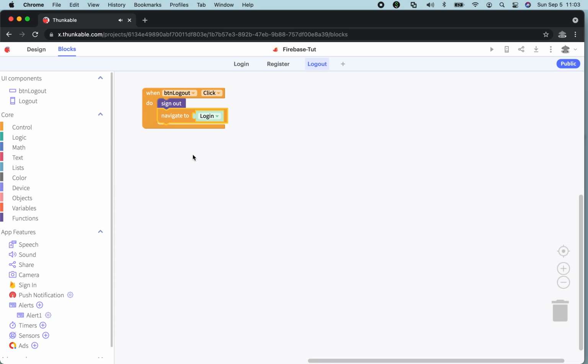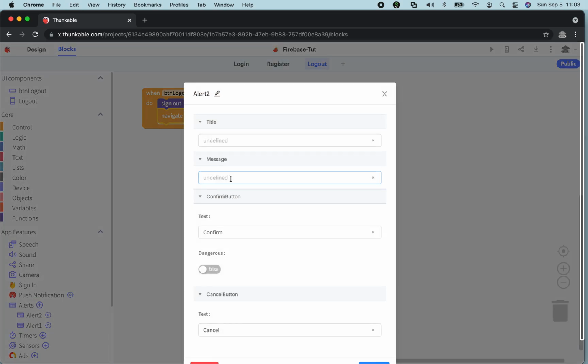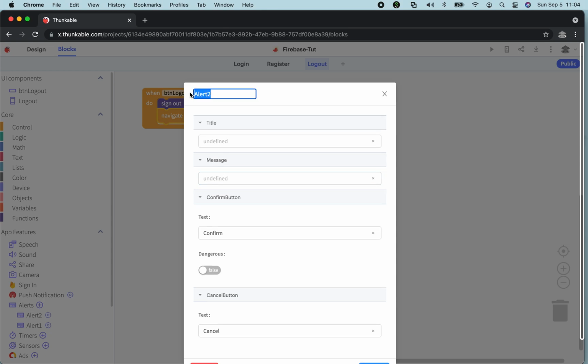Here's the problem with just doing this, though. What if they don't want to sign out? What if it's an accident? So we do actually want to show an alert. So let's go ahead and get an alert brought up. And this alert, we want to call a confirmation, actually.